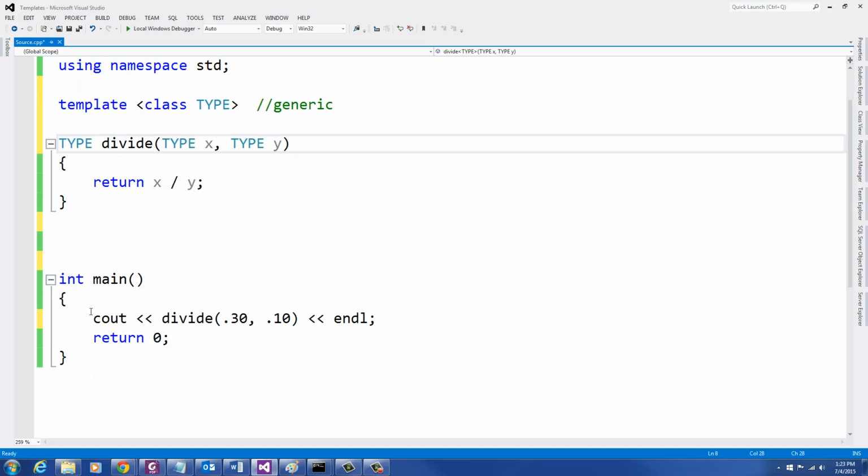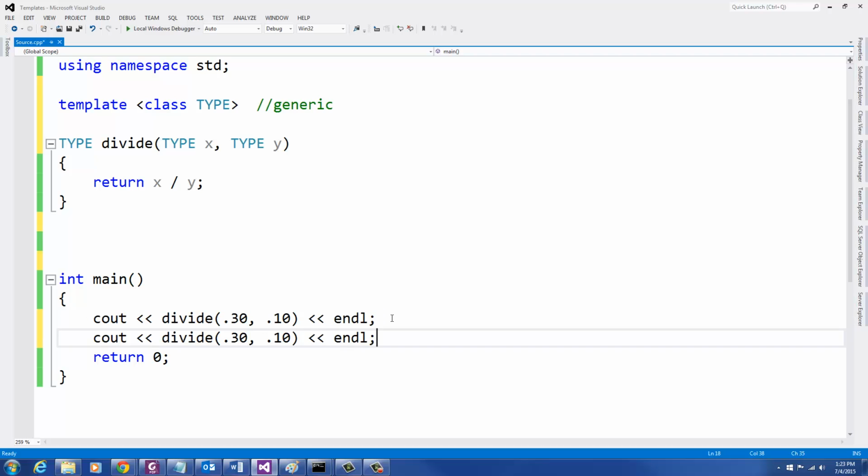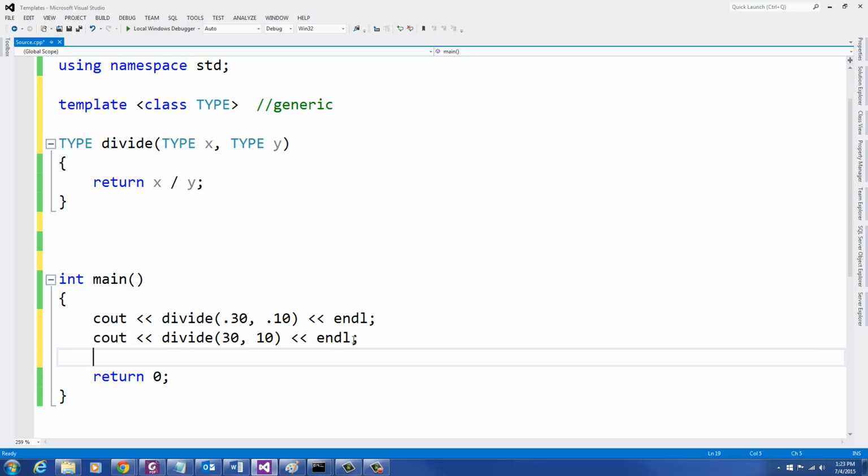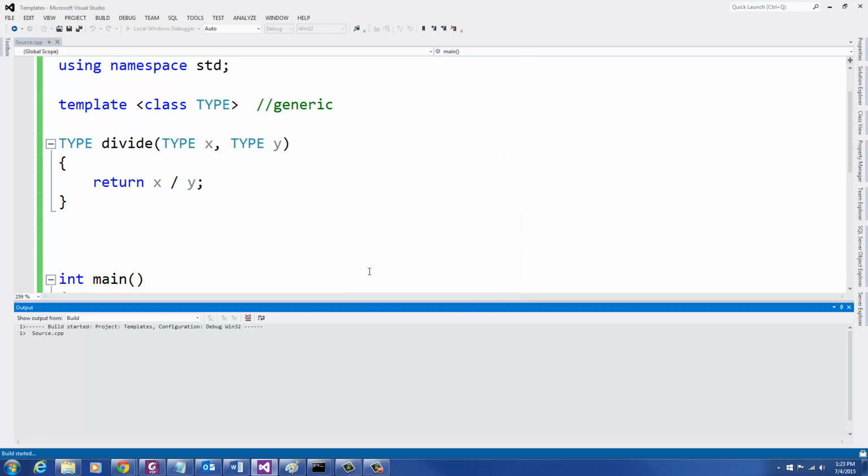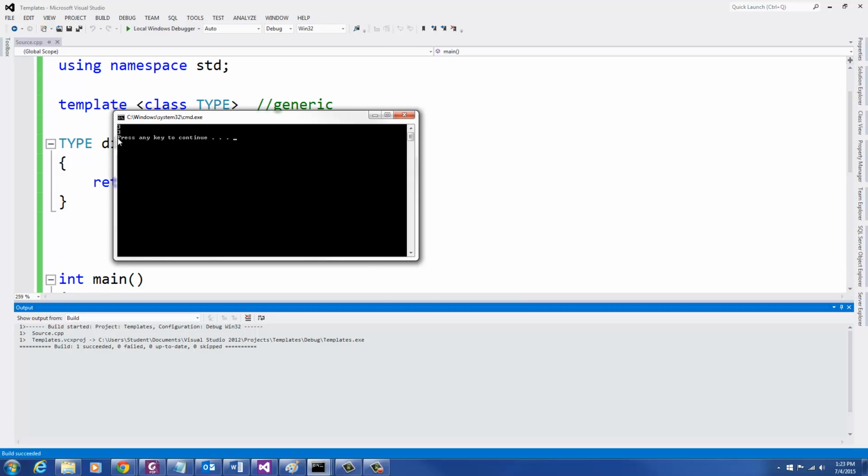Okay, so now let's test this function with multiple data types. Here we have the doubles, and then here we have, take out the decimal, an integer. We're using the same function, but now we're using a generic data type, or a template. Okay, so then let me try this. Control F5. And now they both yield the same result.